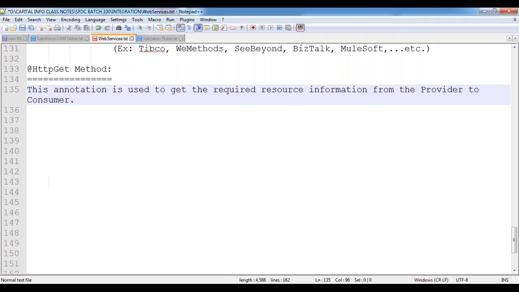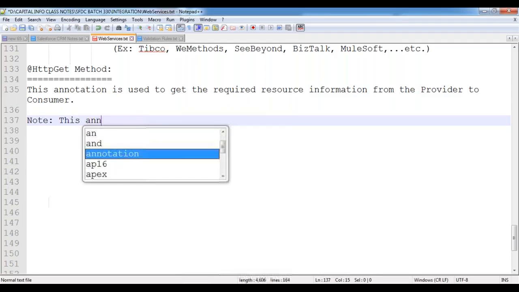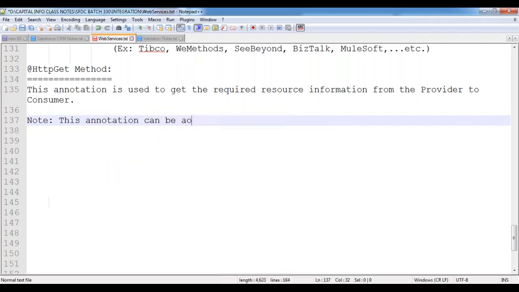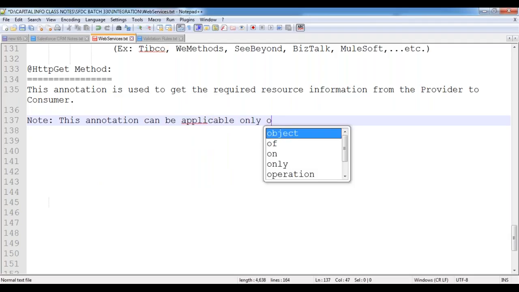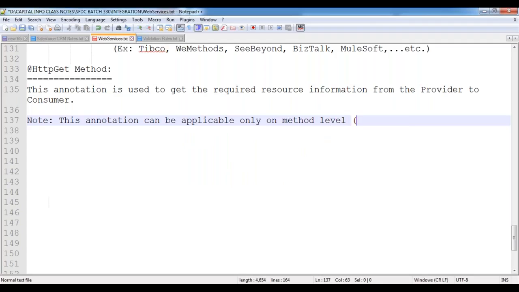Now, this annotation can be applicable only on the method level here. It may be a procedure, it may be a function, it may be anything.